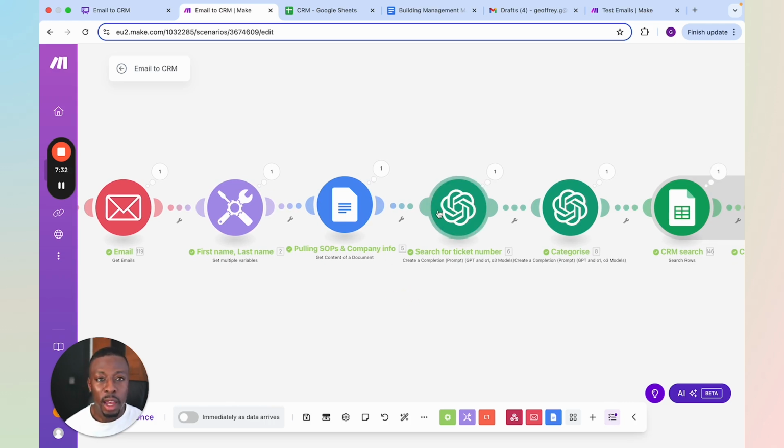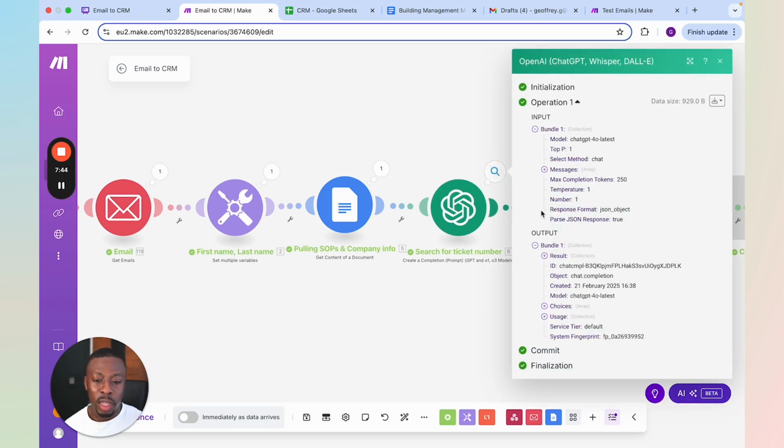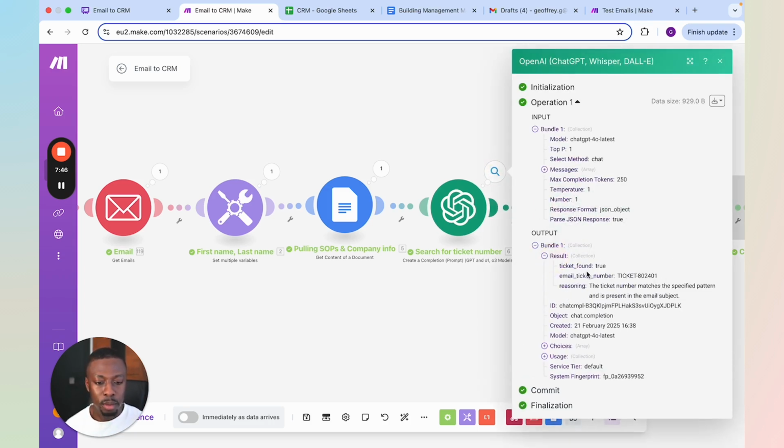Then we're using AI really simply here just to search the email for the ticket number. It's not always obviously going to be in one place or another. Sometimes it'll be in a subject line, sometimes in the email, and it's going to give us a couple outputs. Is there a ticket? Has a ticket been found? True or false? The email ticket number, if found, and then the reasoning.